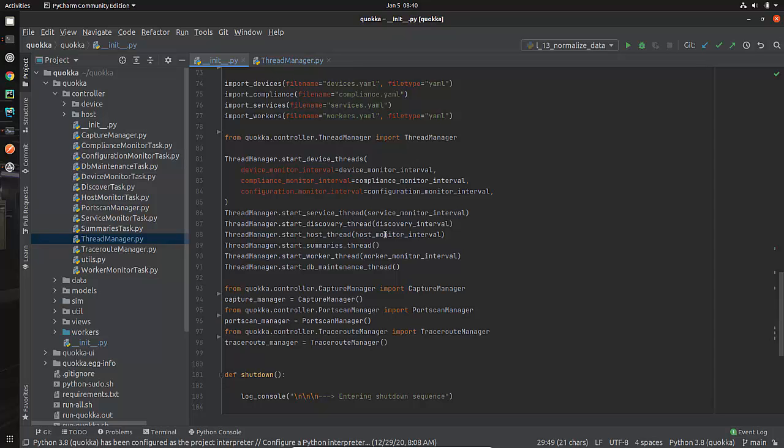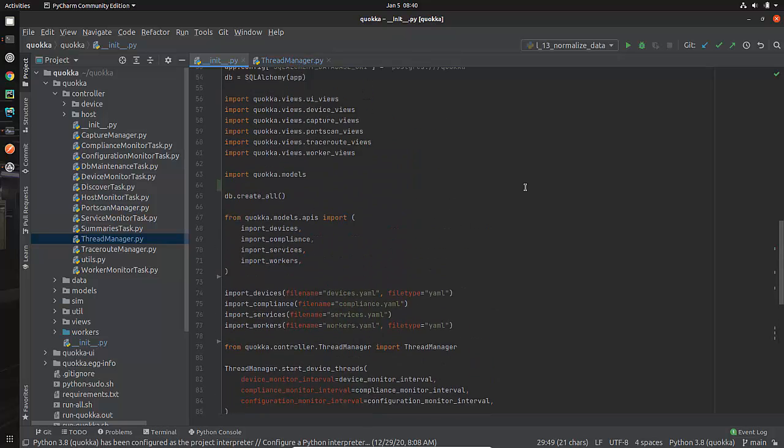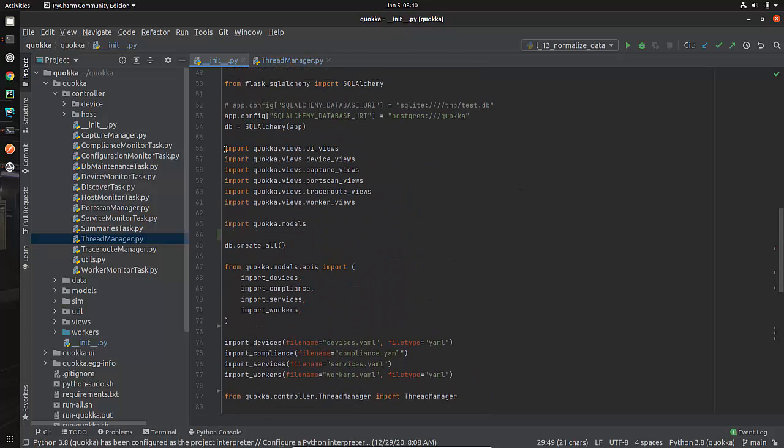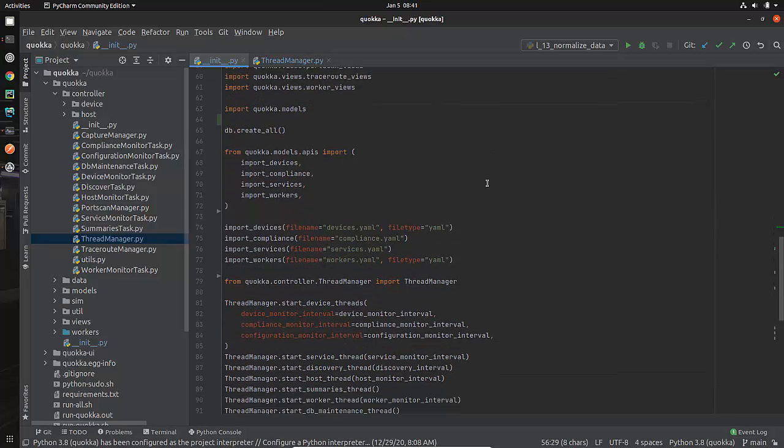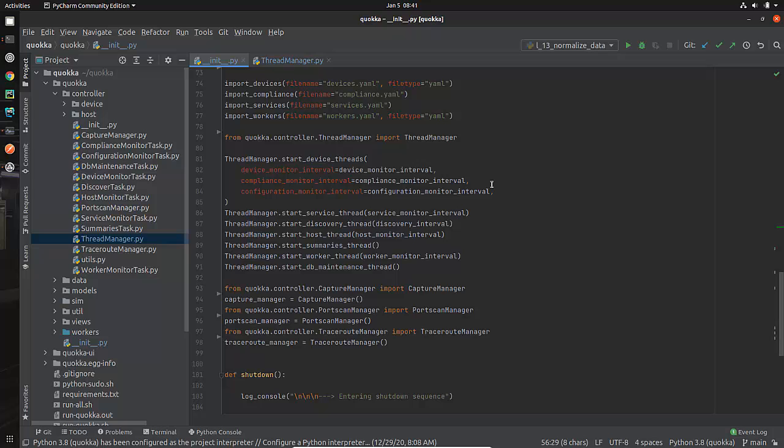So in a typical web application, just to review, you're going to be sitting there most of the time waiting for somebody to call you via these APIs. And when you do get a request, you're going to go and do something. But our application is not only serving that function, it's also going out in the background and doing all of these things, device threads that are going to be running to do device monitoring, etc.